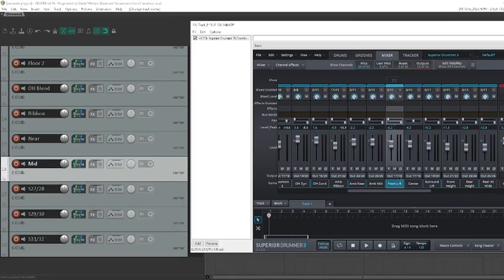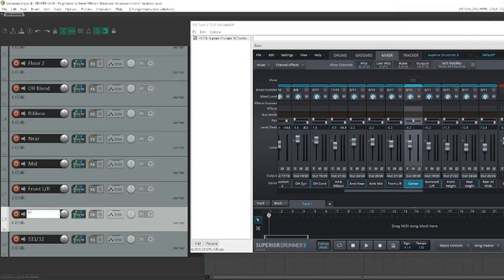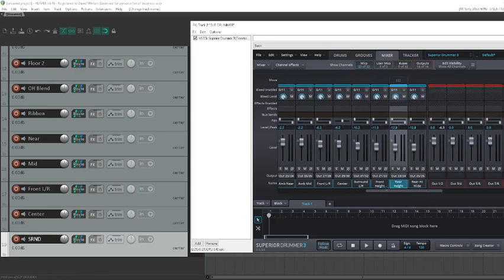Now we got a front, left, and right. Those will be on 27 and 28. Front, L/R. And the center is going to be on 29 and 30. Center. And the surround will be on 31 and 32. Surround.